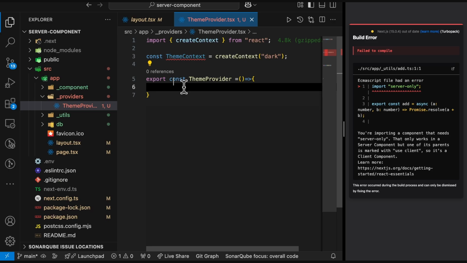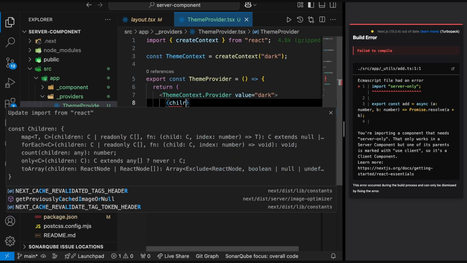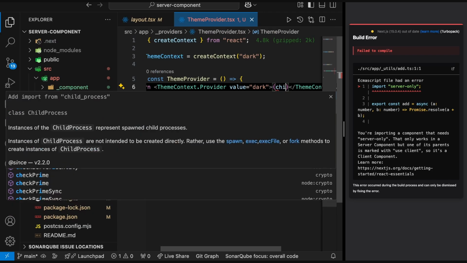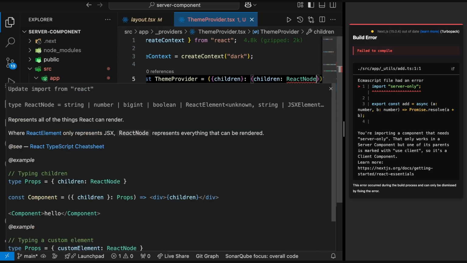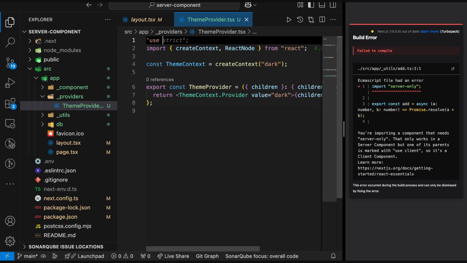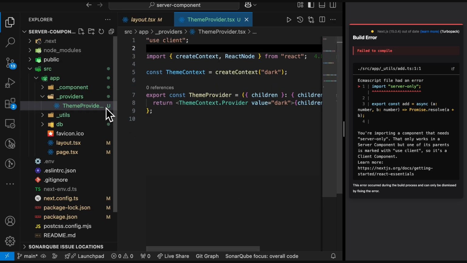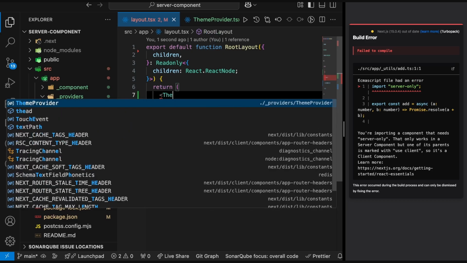Export const ThemeProvider, my mistake, return ThemeProvider, like this. And what we have to do is render children as well, like always, children, and we have to get these children. Let me copy, because okay, and this children is going to be of type ReactNode. That's fine. All right, now we have this context, but it's created in a separate file. Now it's safe to use client here and to use it in my layout or wherever I want. Context provider, it was ThemeProvider.